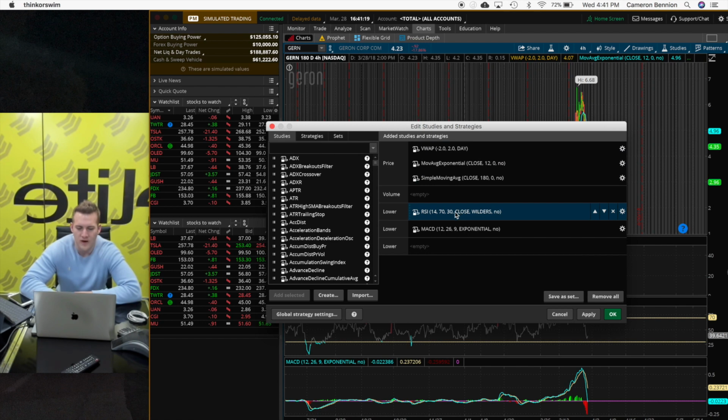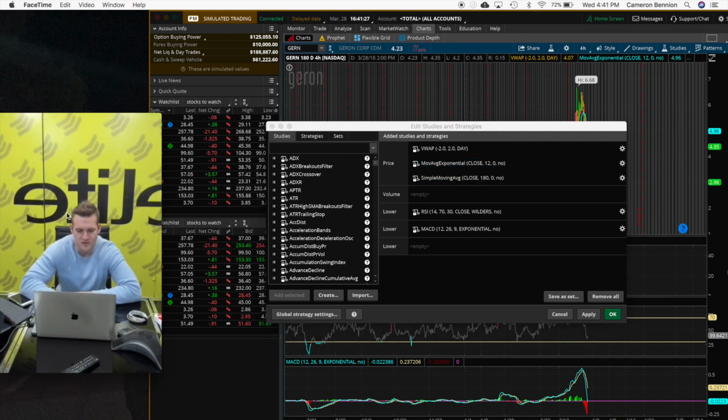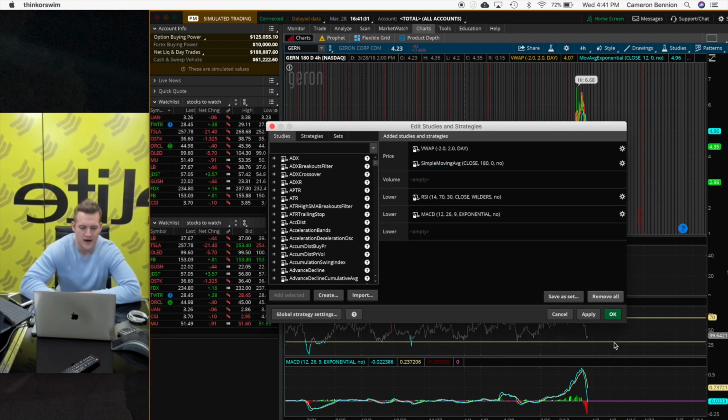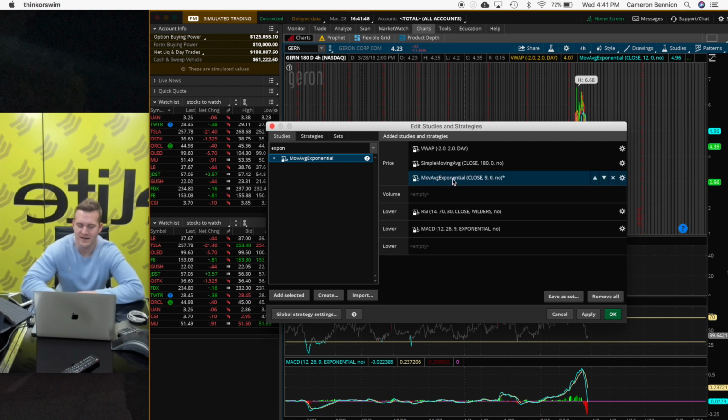And let's say I wanted to add the EMA, so Exponential Moving Average, or Moving Average Exponential is what it'll say on here. I'm going to delete this right now. And then I'm going to go in here and type in Exponential, and it will come up here and it says Moving Average Exponential. We're going to click on that. We're actually going to double click on that, and that will add it right here.